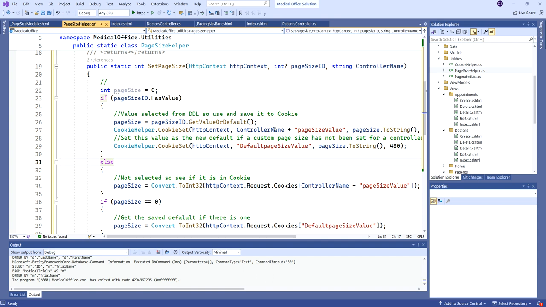So with our cookie helper, we set a cookie, and of course, cookie names do need to be unique like any other dictionary, right? When you have a key value pair, the keys should be unique. So I'm using the controller name and then the page size value, right? And that is going to be the name for my actual cookie.